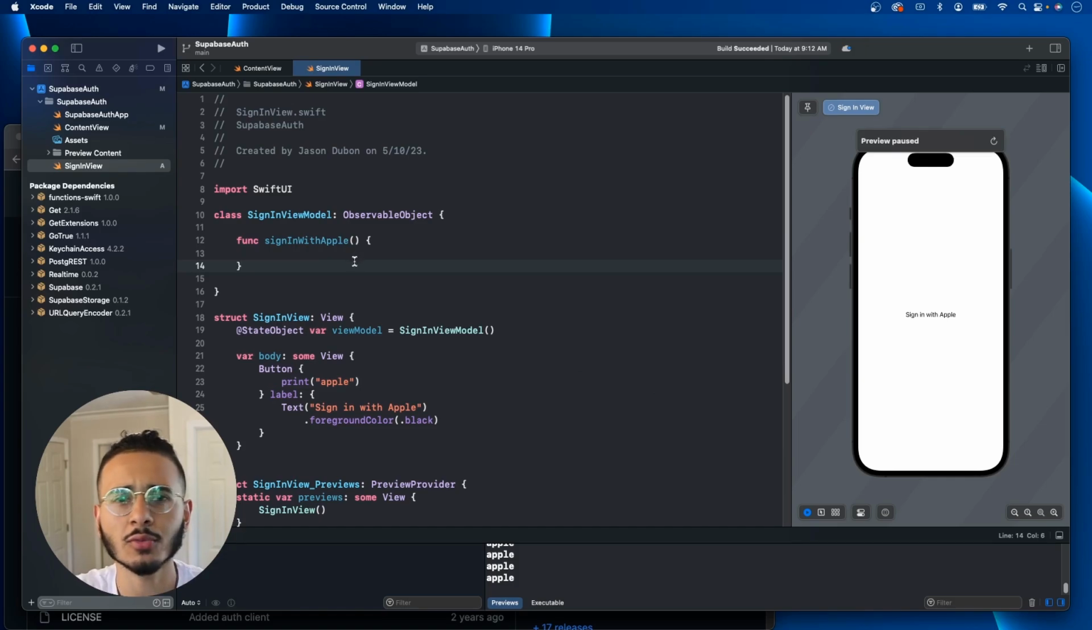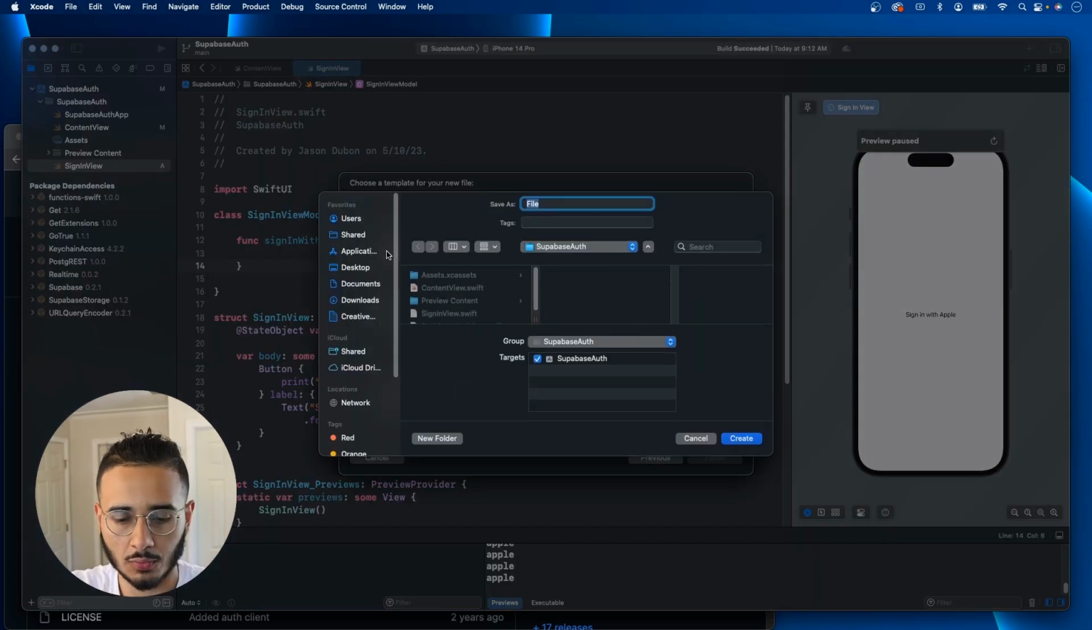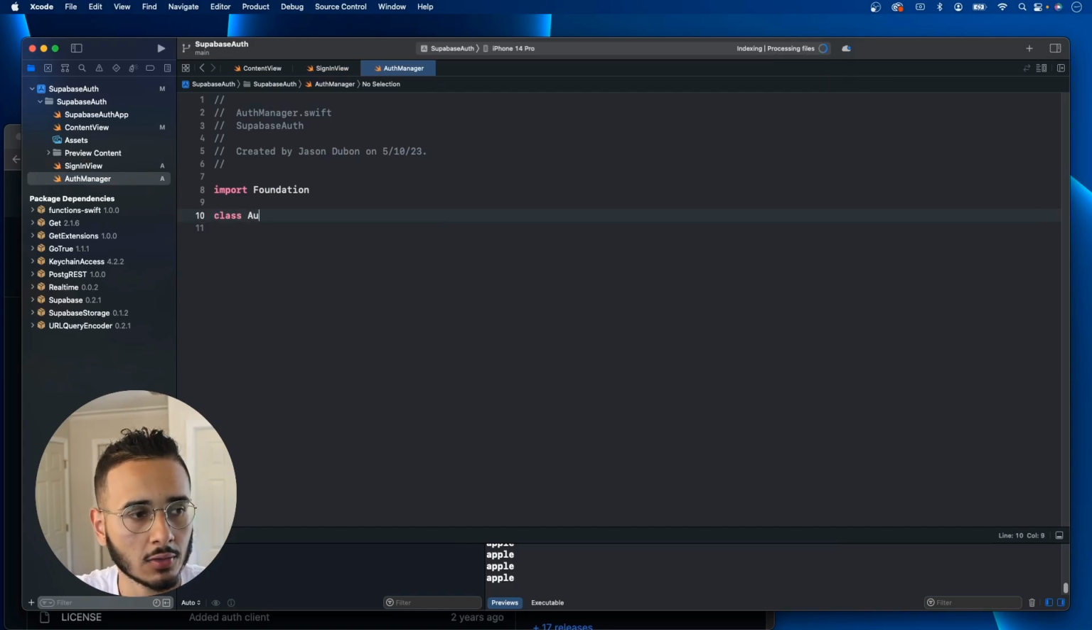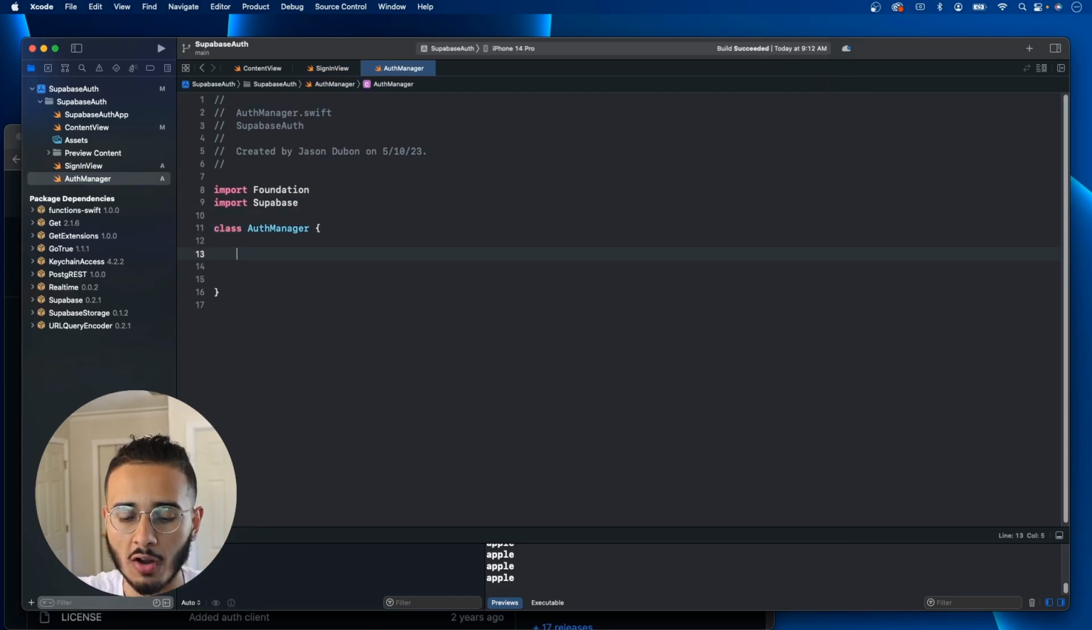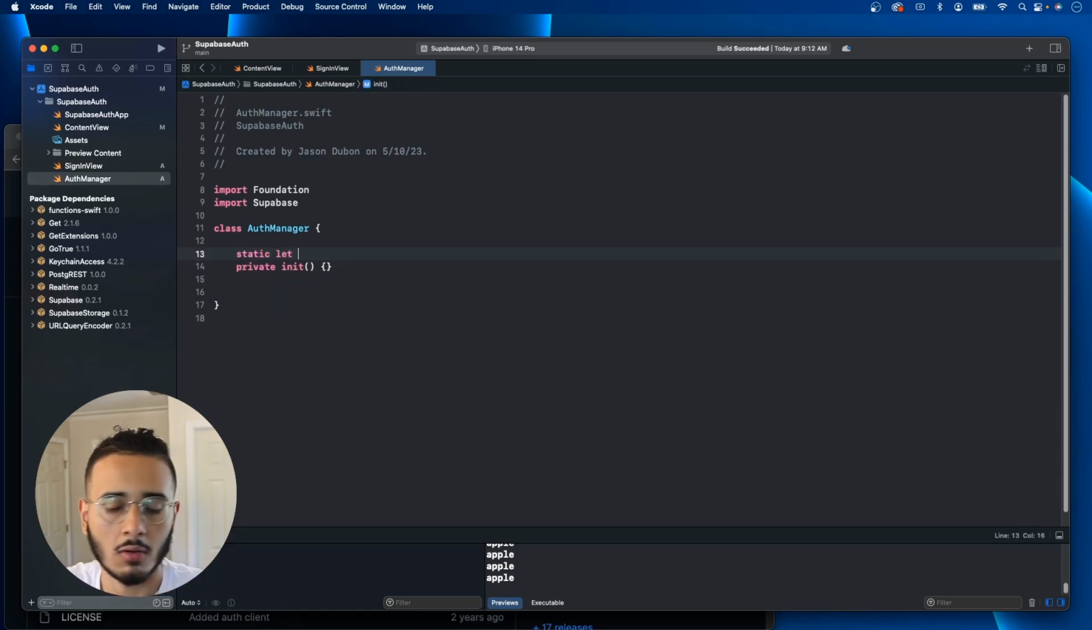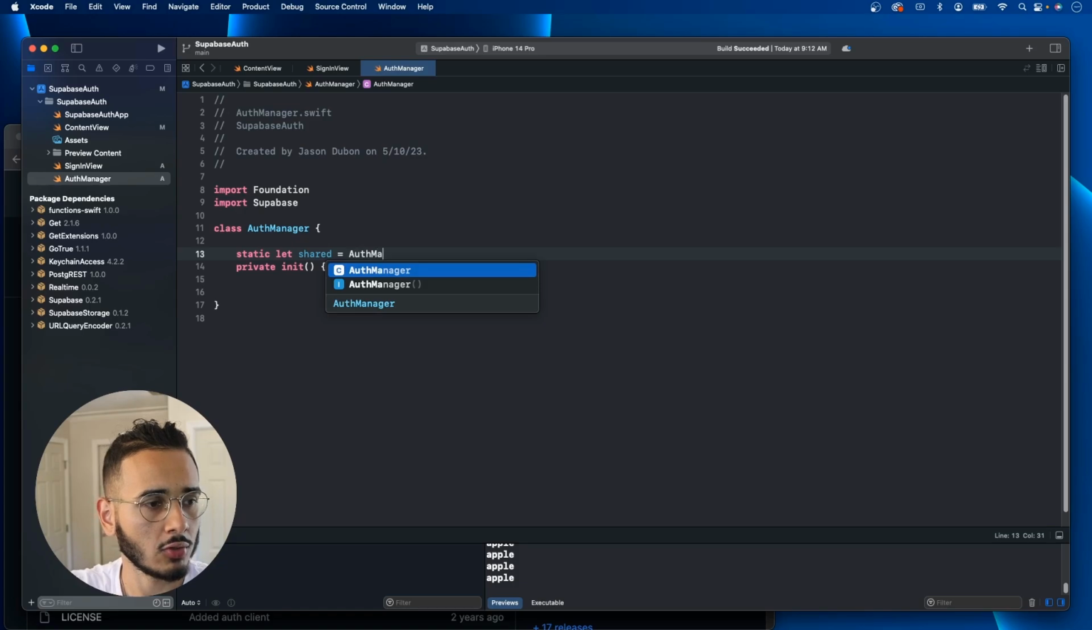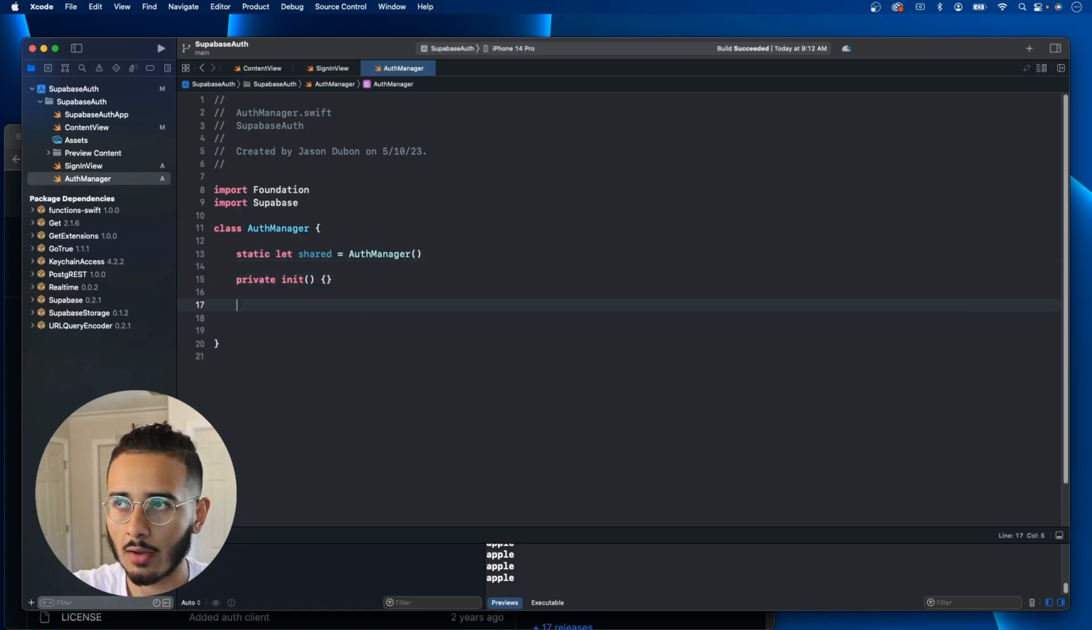And I'm building it this way because I'm assuming this will be implemented in a bigger project, right? So I don't want all the sign-in logic to be in one file or one place. So we're going to create a sign-in view model, and then we're going to create an auth manager that's going to interact with Supabase. So let's do that now. Swift file, AuthManager. And this can be a class, AuthManager. On our AuthManager, let's make this a singleton: private init, and then we'll say static let shared equals AuthManager.